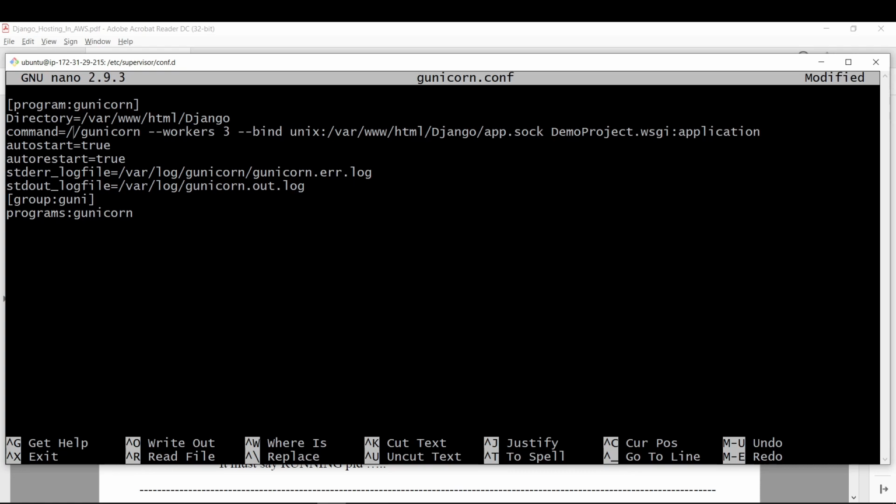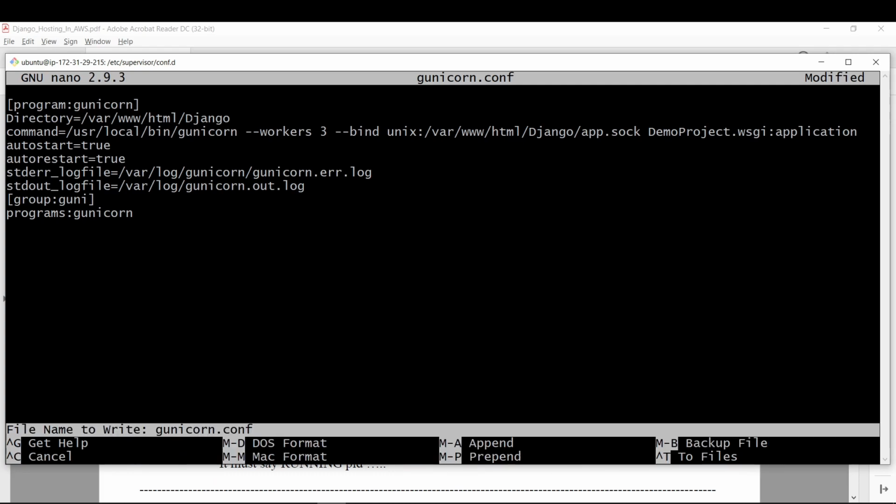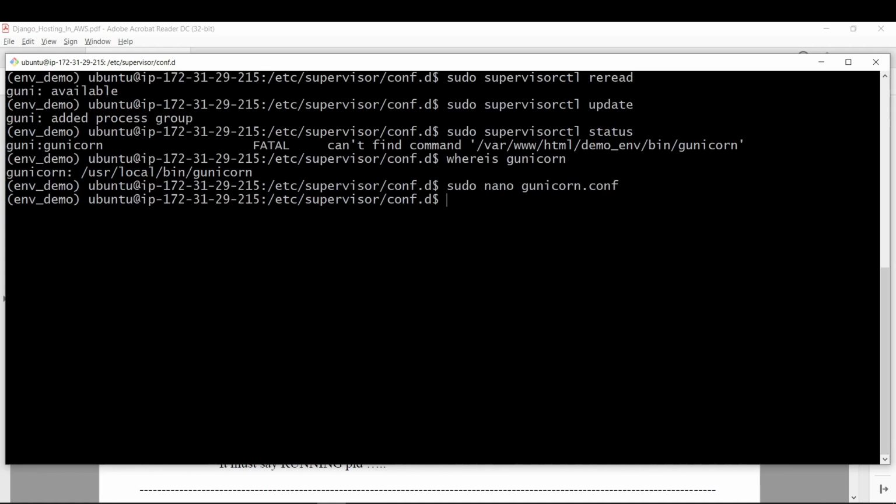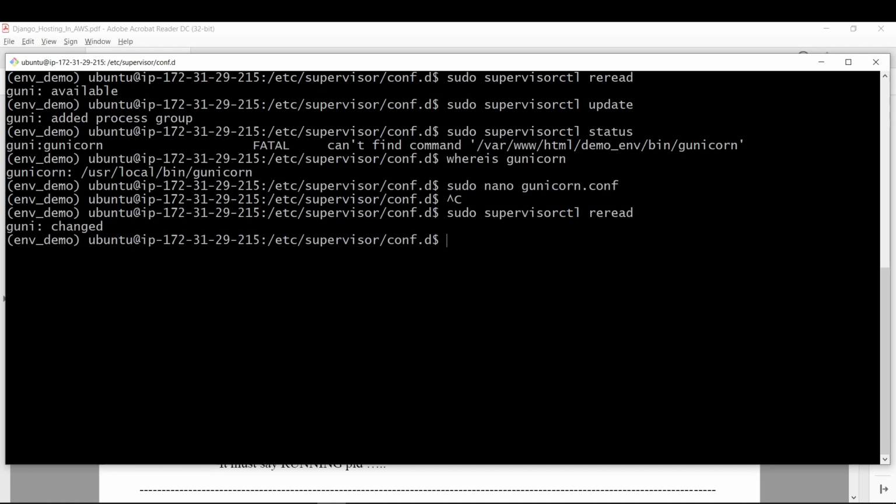So it's inside /usr/local/bin here, and unicorn. So let's overwrite it. Control O, Enter, and then Control X to exit. Now again let's see the status. So before seeing the status, let's copy this reread command and paste it out here.